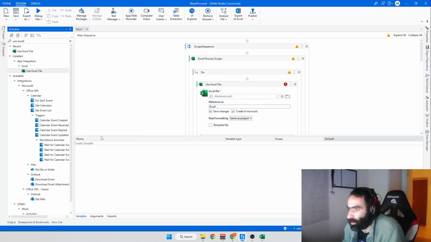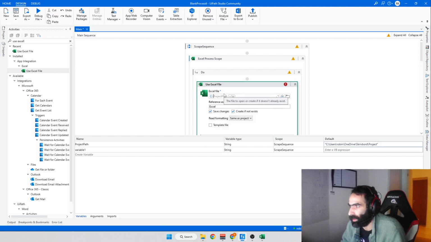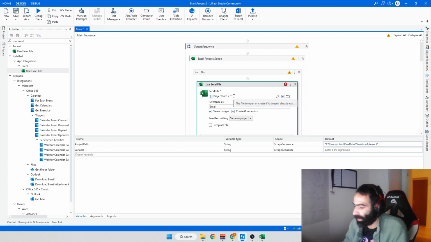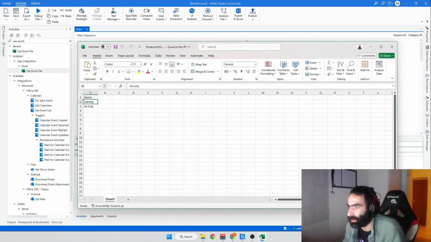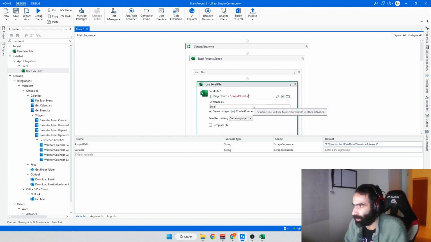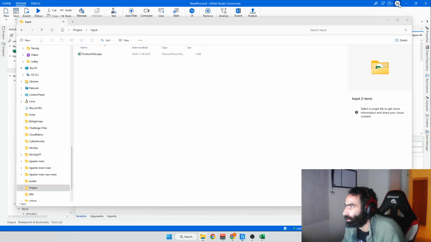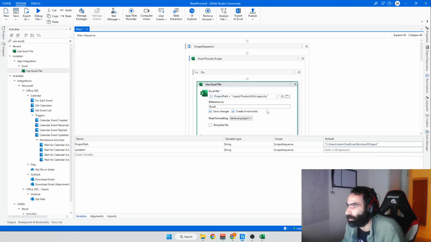So this project path contains half of it. I can do Control Space, and I get project path. And then I'll do a plus, and here I'll do input, and then it was called products to scrape, dot xlsx. I think it was like that. Let me just double check. Products to scrape. Perfect. And it's going to be referenced as Excel.